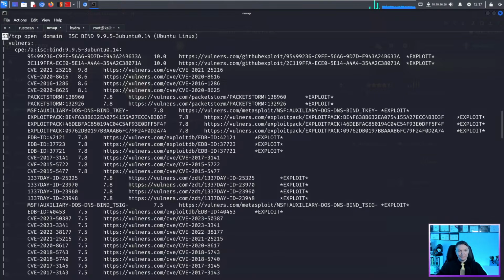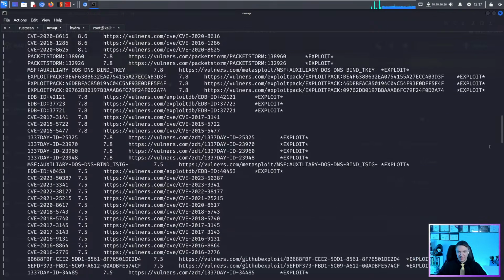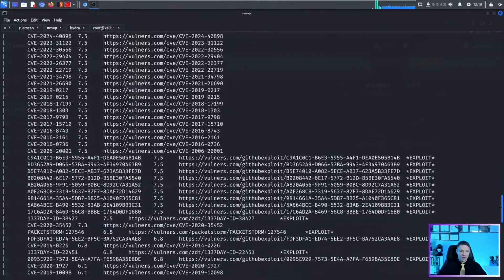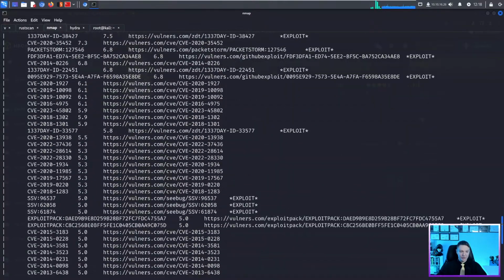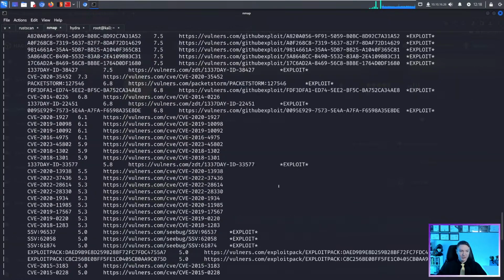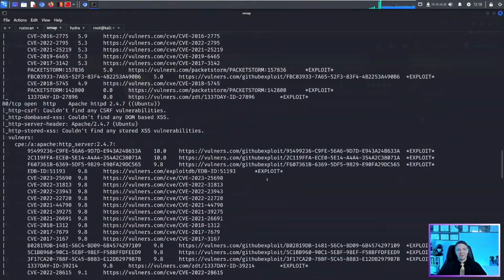DNS, once again, I still think the likelihood of breaking into the machine is going to be in the HTTP server. So that's where I want to focus first. We're going to attack port 80 first, then we'll go to 53, then 22. There's a lot to try here, but I'm going to start with 80, just because 80 is more likely to get us in. They might all get us in, but we'll start with 80.